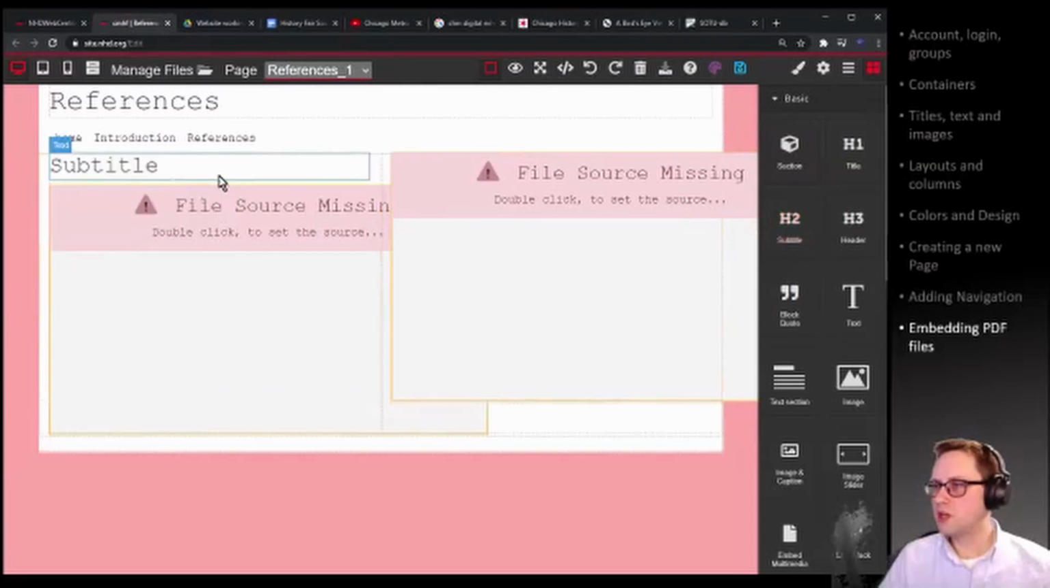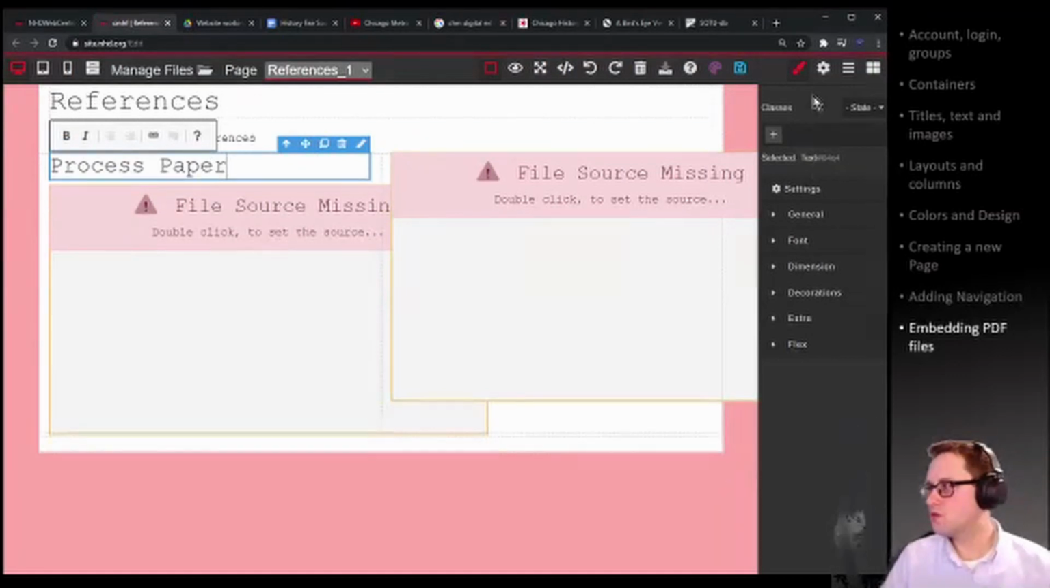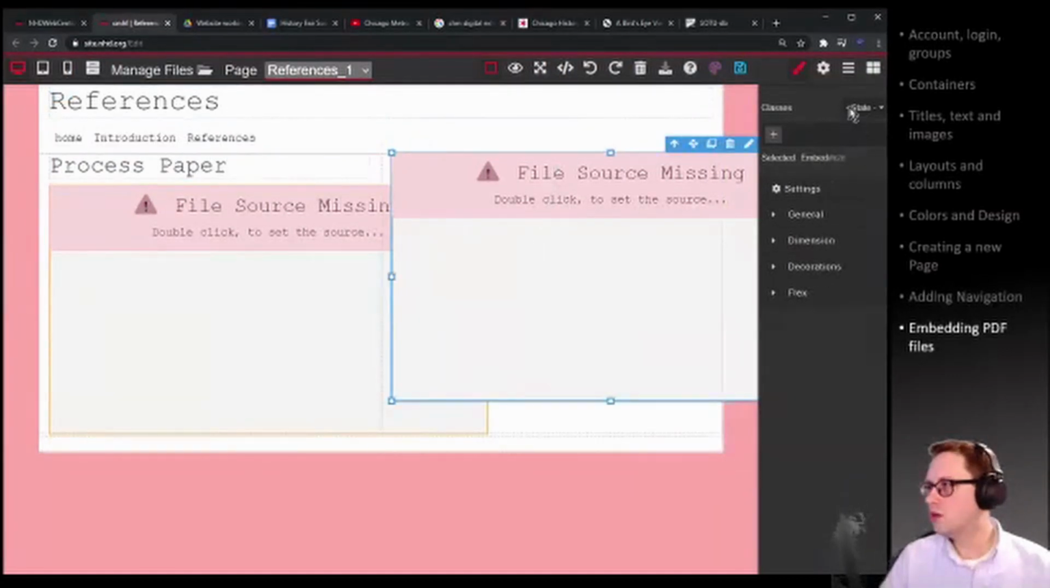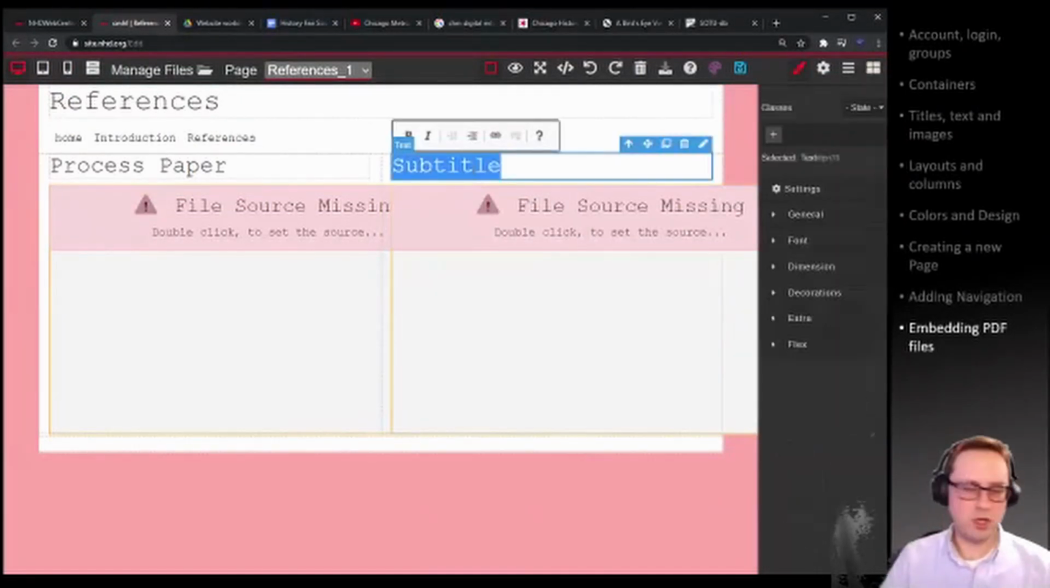Just to keep these straight, I would also like to add subtitles. So I'm just going to drag those right above their respective embed multimedia boxes.